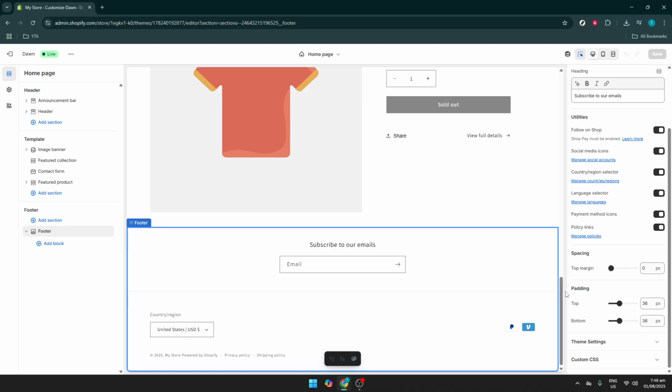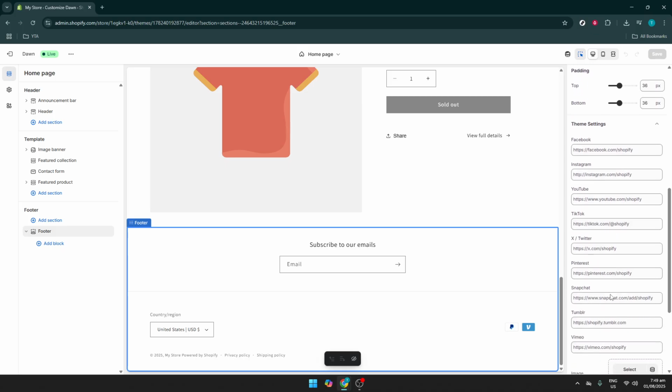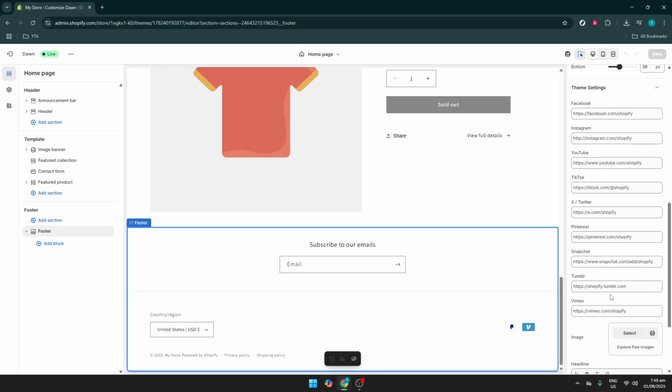Lastly, don't forget to explore theme settings. Here you can further tailor the look of your entire theme with global settings that influence everything from colors to typography. It's a great place to ensure your branding is consistent and cohesive throughout the site.